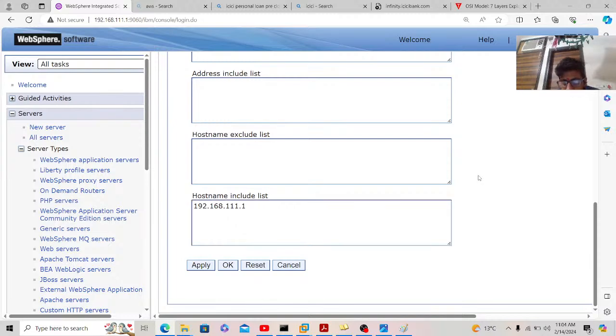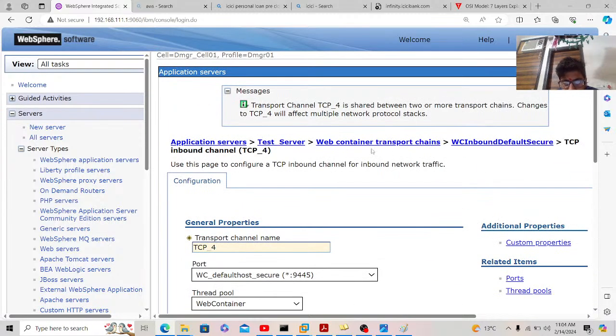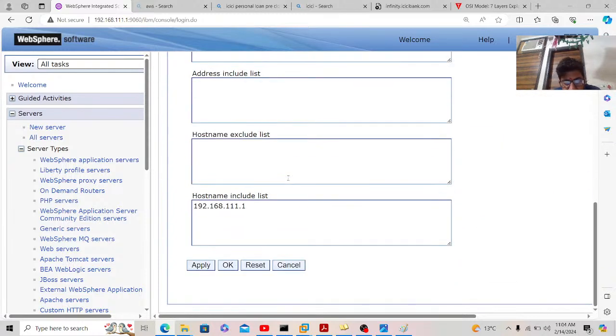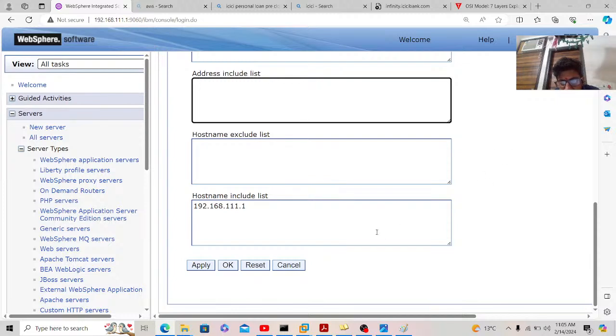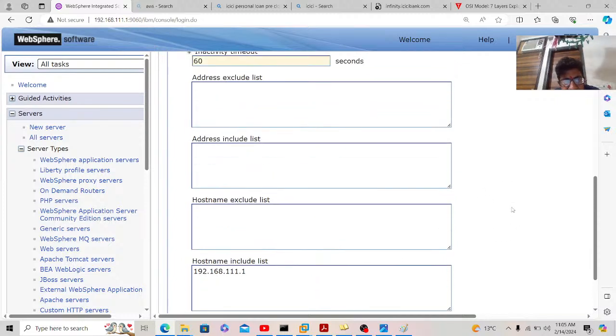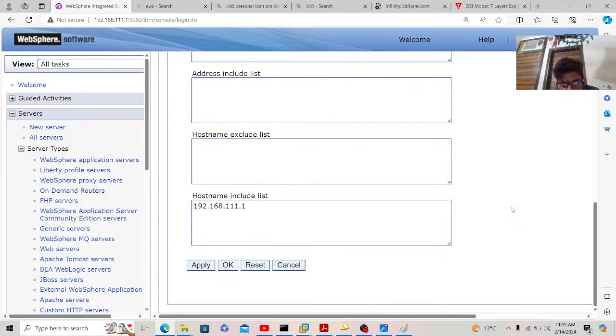This is the chain: the server, web container transport chain, default secure, and under this the TCP inbound channel. Inbound channel means the incoming request. If you block an IP address here, the user cannot hit the URL from that IP address. You can block the host name here too. Like this, you can block unauthorized requests.